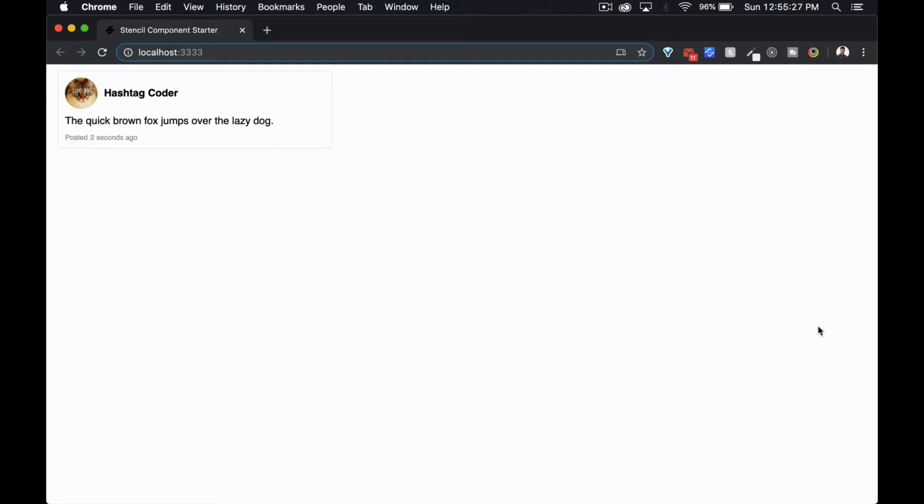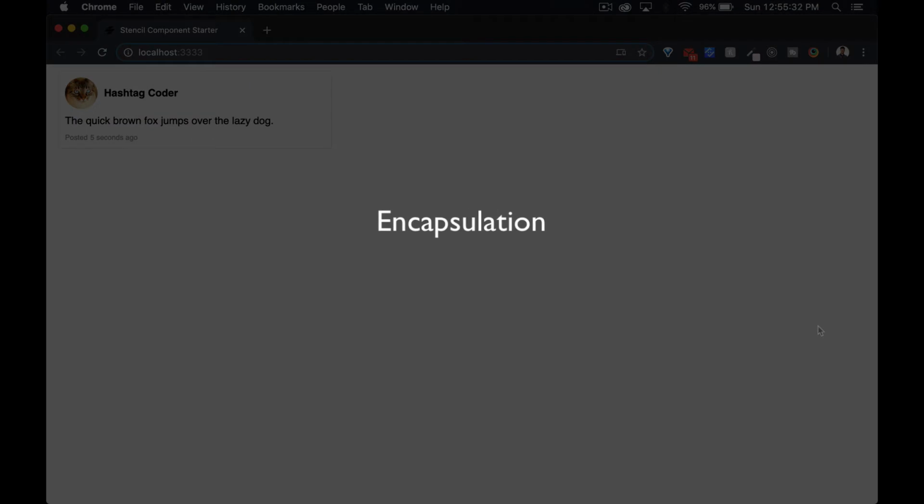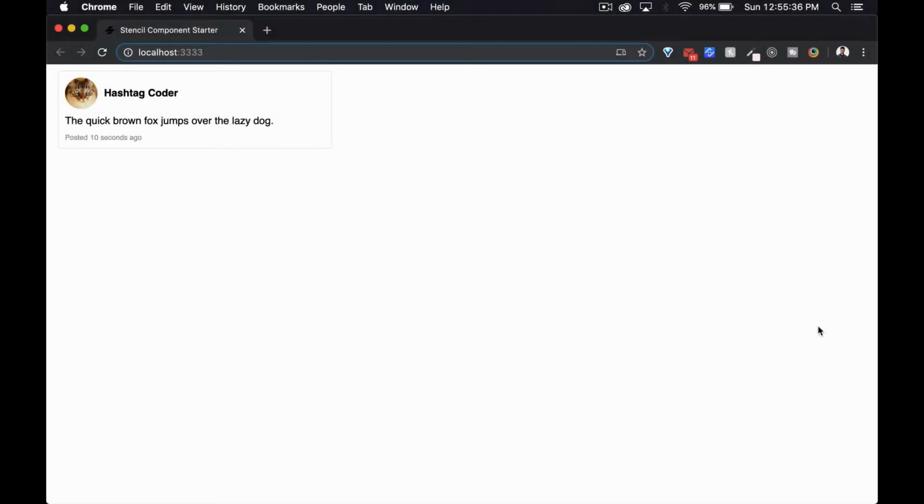Two of the biggest framework features that Stencil gives us on top of native web components are encapsulation and reactive rendering. In this video, we're going to look at both of these concepts and use them to create our first component.